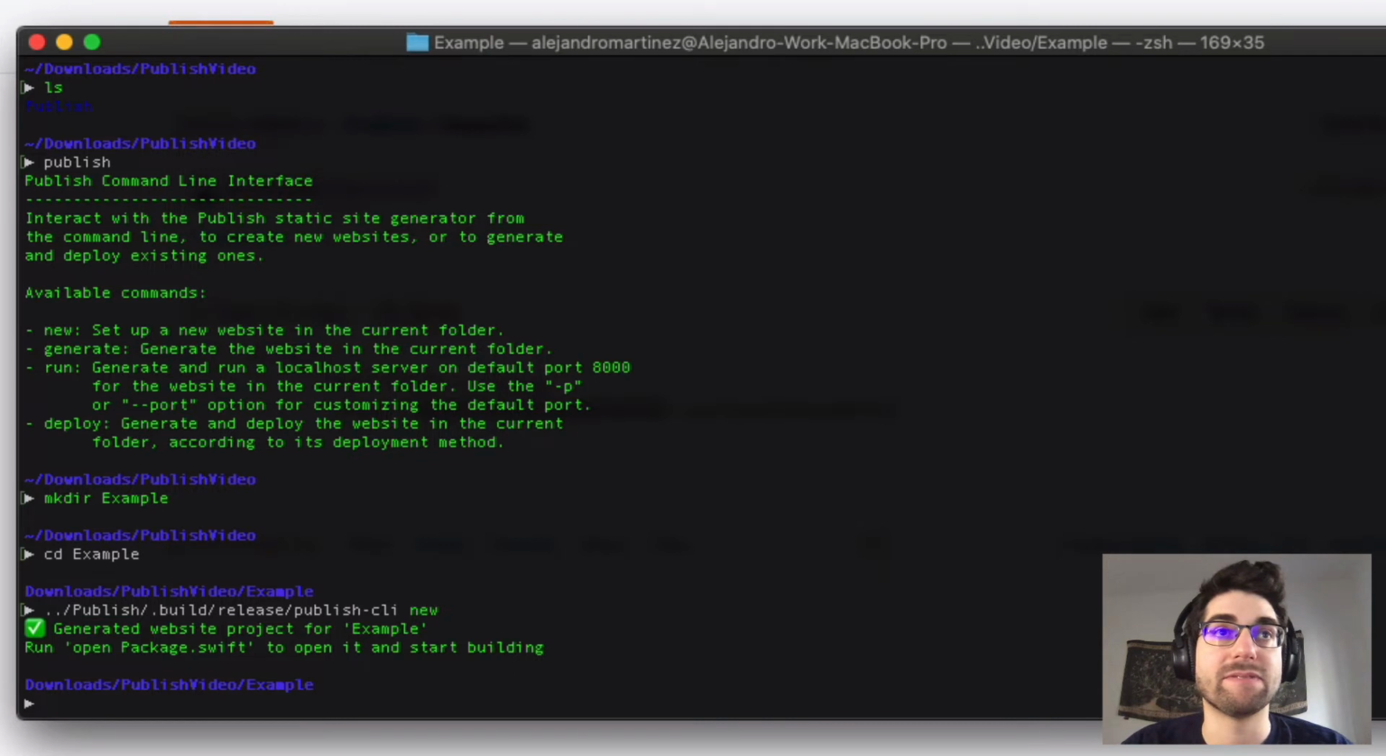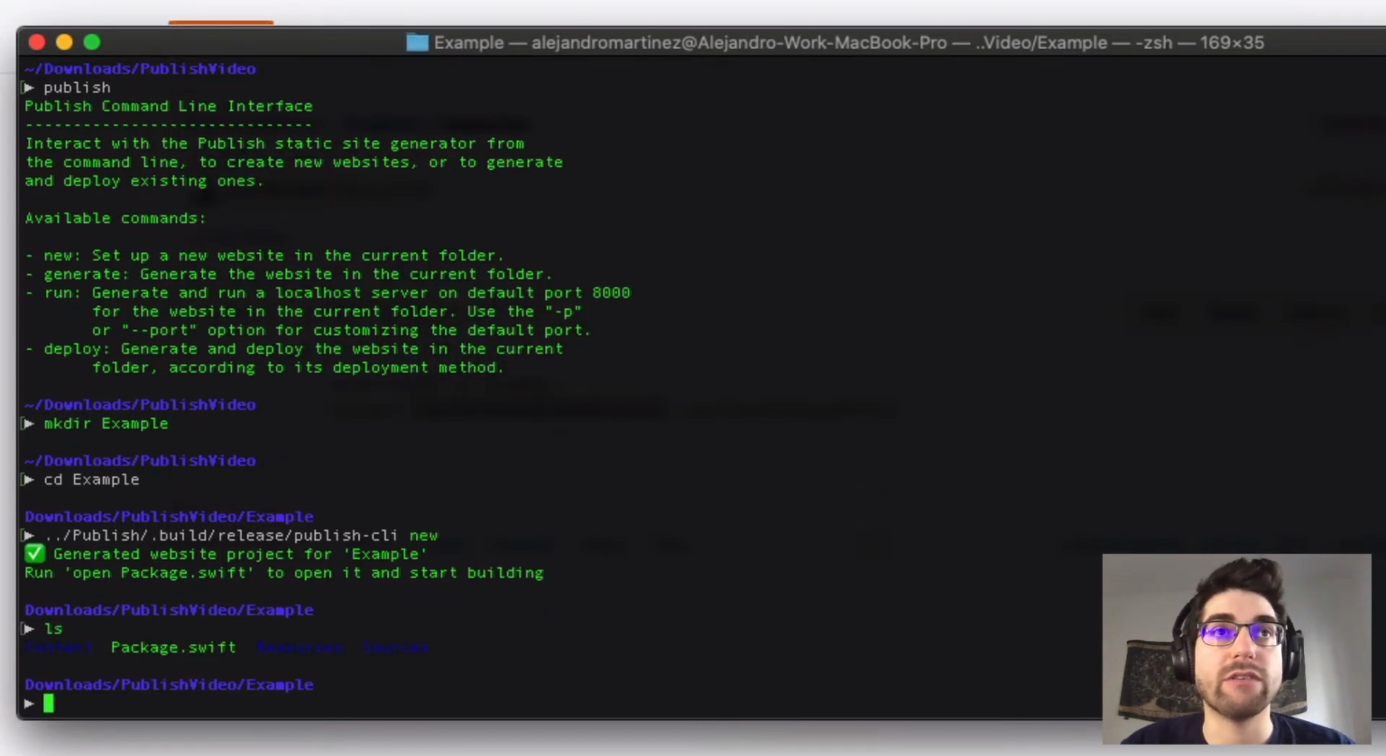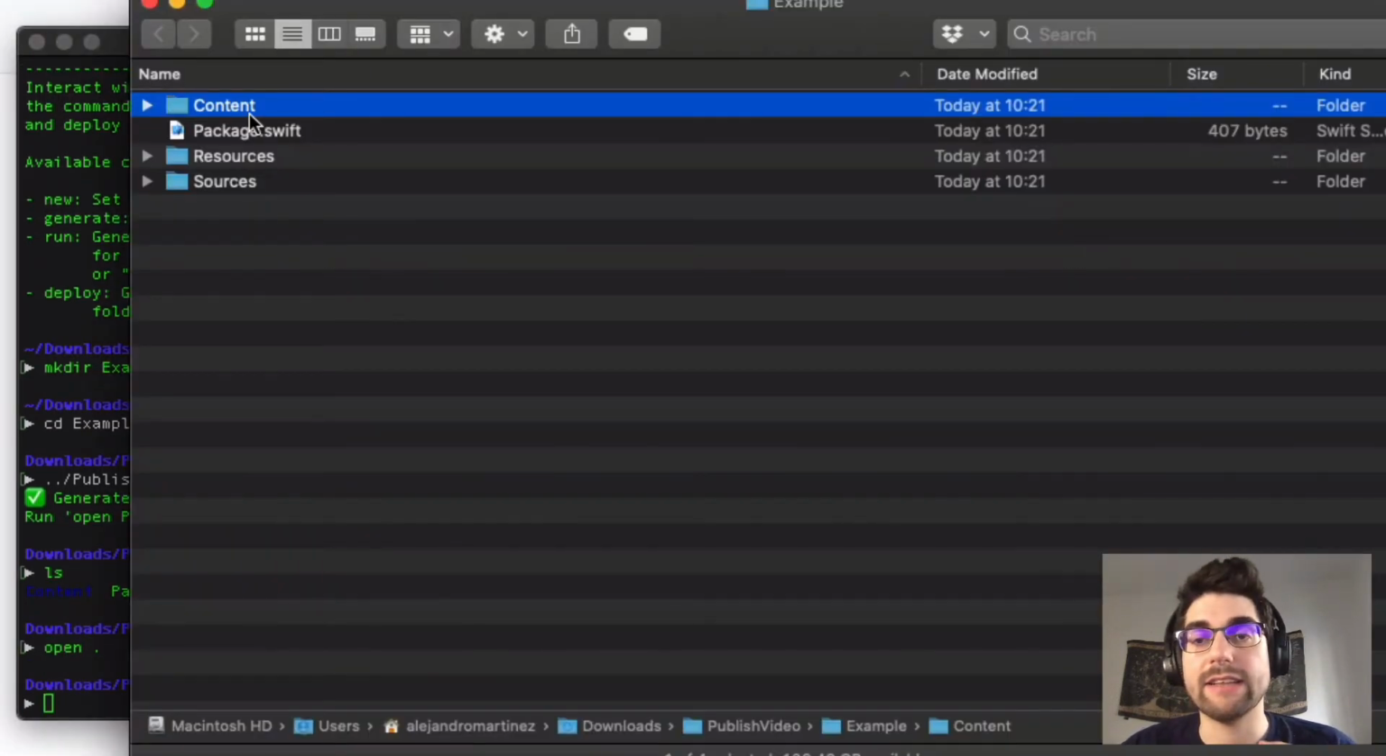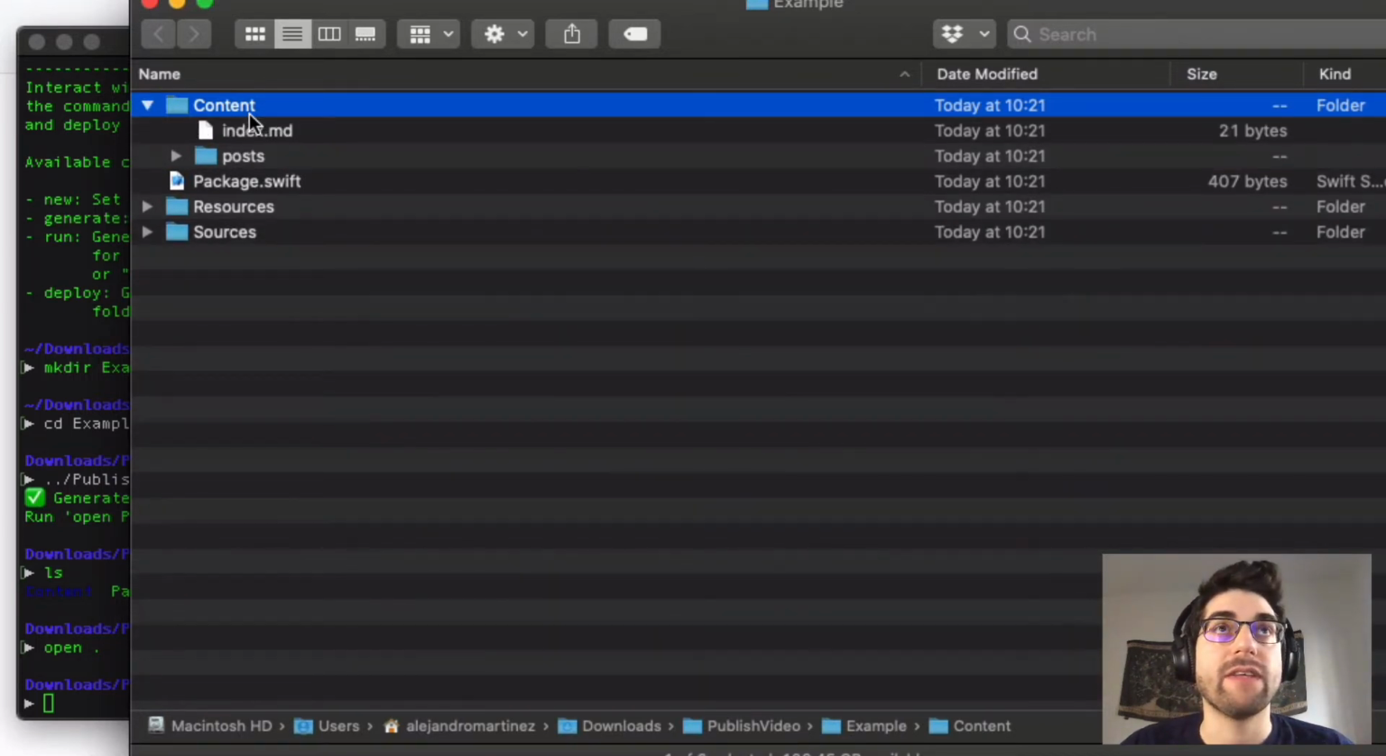There is nothing different, okay? So now what do we have on this example? Two things have happened. First of all, let's open it with Finder. One thing is that this tool created the necessary directories for everything to work.